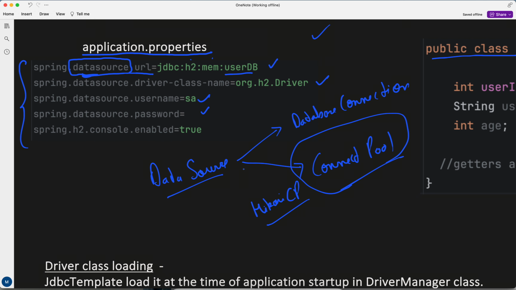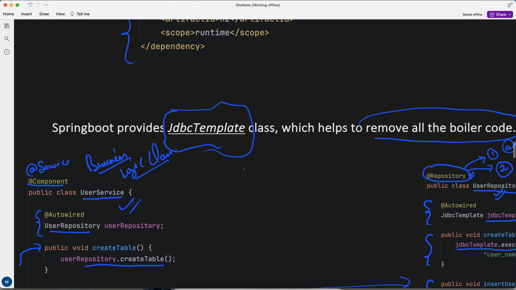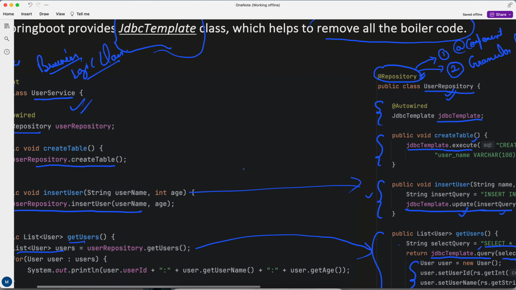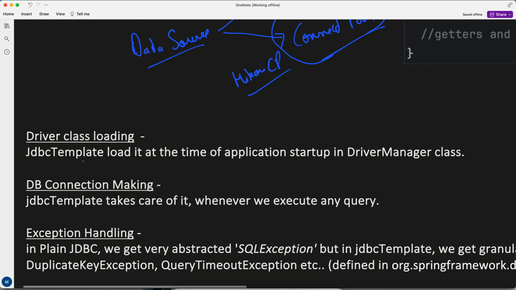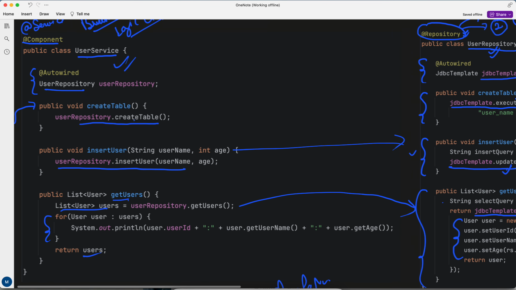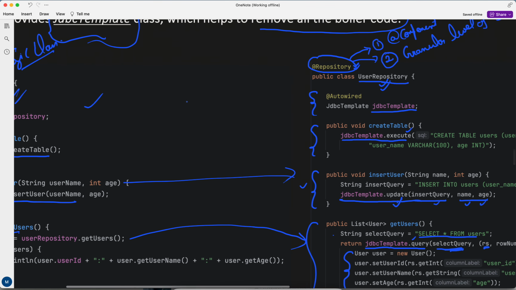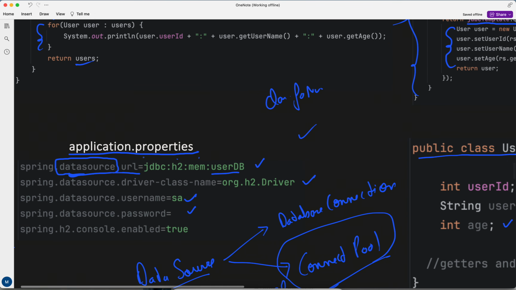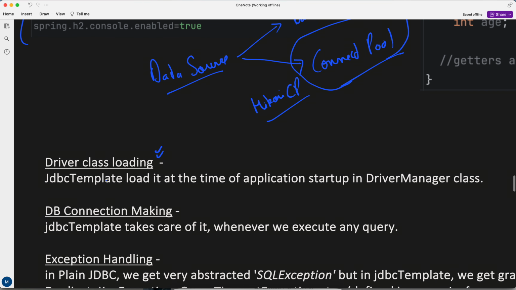I will show you the demo, but before proceeding further, is this clear? Like how it is helping us resolve this. So here, driver class loading, are we doing it anywhere? No, we are not. In Spring Boot JDBC, we are not doing class.forName and the driver path anywhere. This is just a business logic class. Here we are directly using the repository and application.properties. We are not doing driver class loading. So JDBC template is loaded at the time of application startup in the driver manager class.